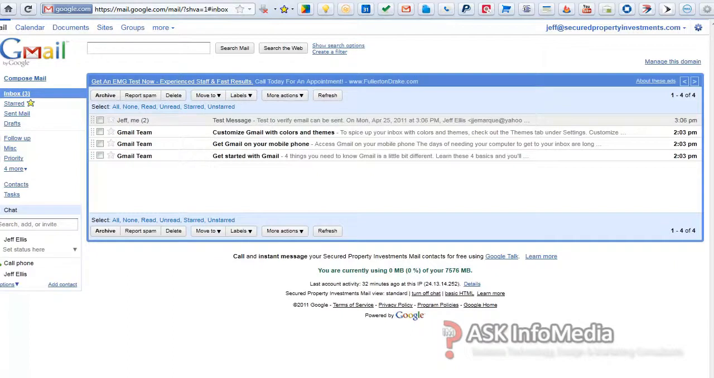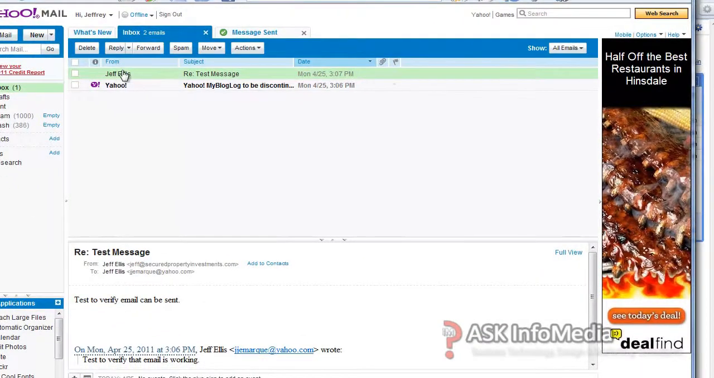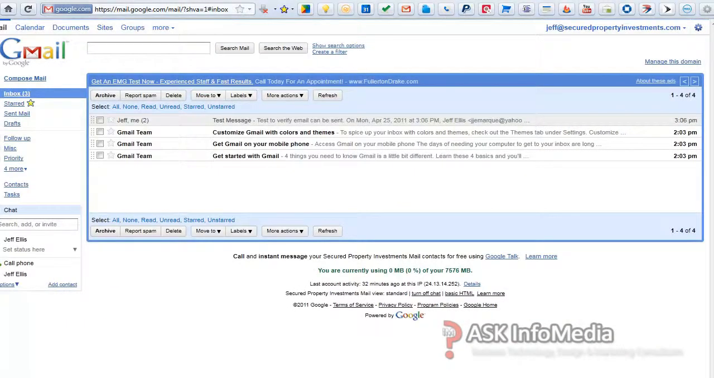Alright, so what I'm going to do, I'm going to log into my Yahoo account and make sure that I receive the email. Alright, as you can see, here is the message that was just sent. Test to verify email can be sent. So email is functioning properly now, and the CNAME records are resolving properly. The business infrastructure info sheet's been uploaded. So basically everything as far as getting your Google Apps account set up is done.